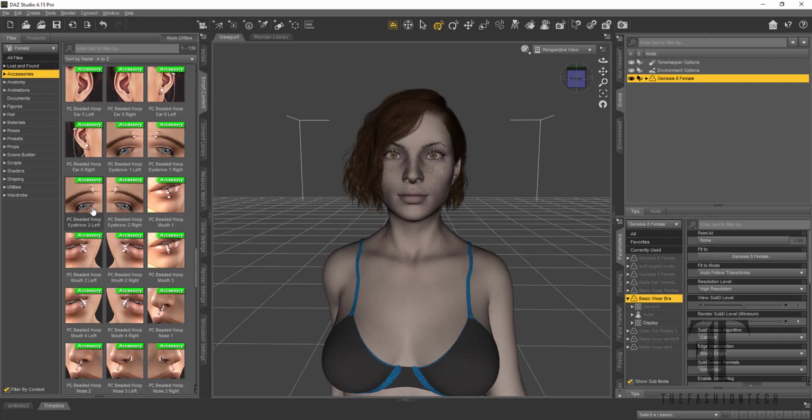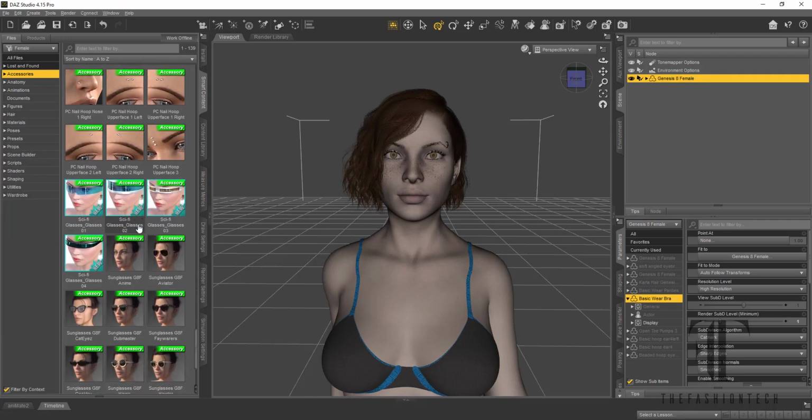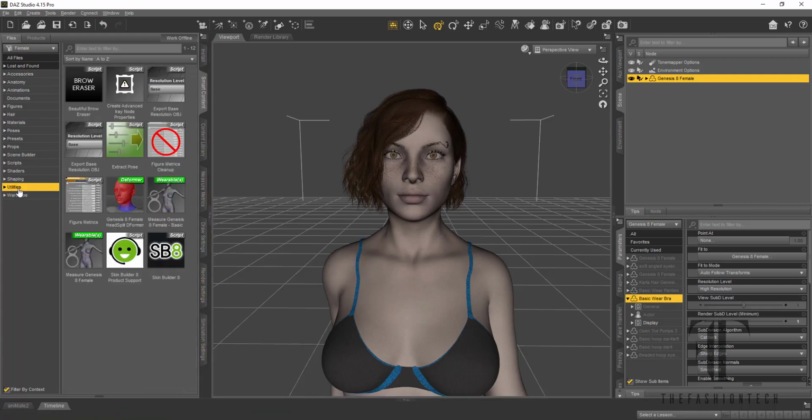What else could we put on her? Let's give her an eyebrow ring. What? Oh, okay. So makeup. Because she has custom hair, we're gonna have to go back to Skin Builder 8, which is in my utilities. SB8, it comes up. If I try to put anything else on her, it will look weird because it's not custom.